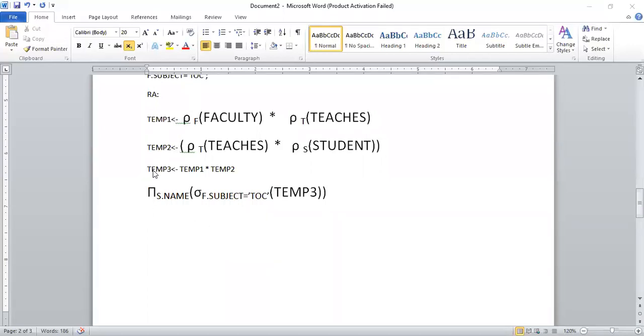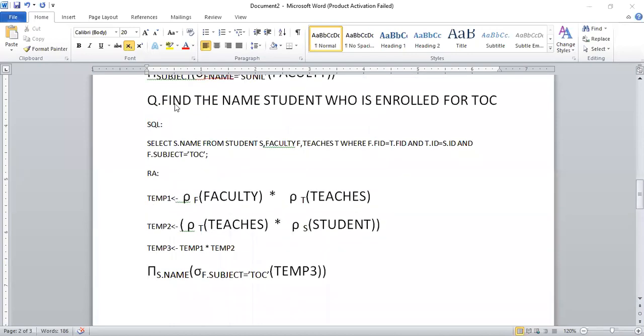You can solve it stepwise, or instead of temporary 3, you write the whole of temporary 1 and temporary 2. Instead of temporary 1, you write this one, and instead of temporary 2, write this one. So this will be the solution.